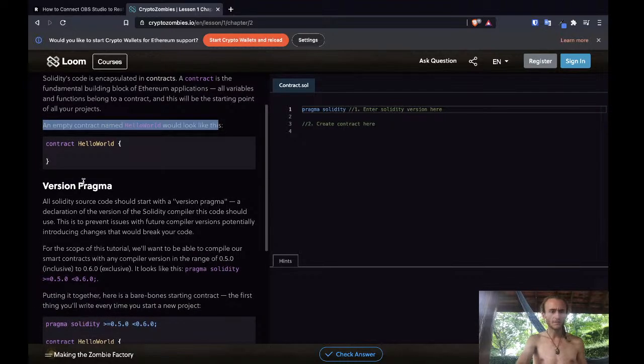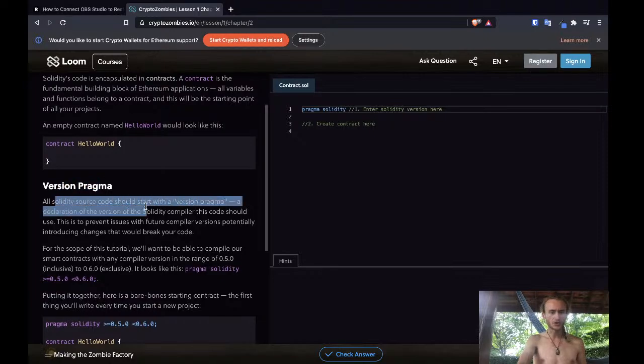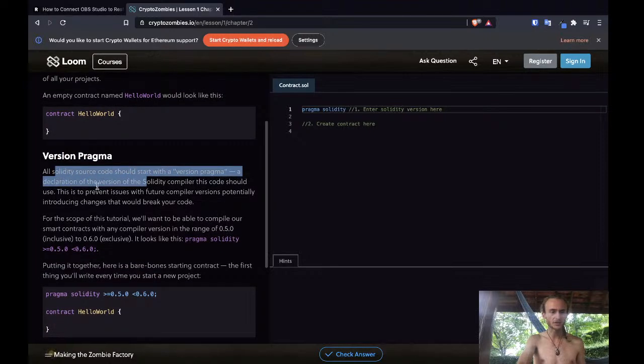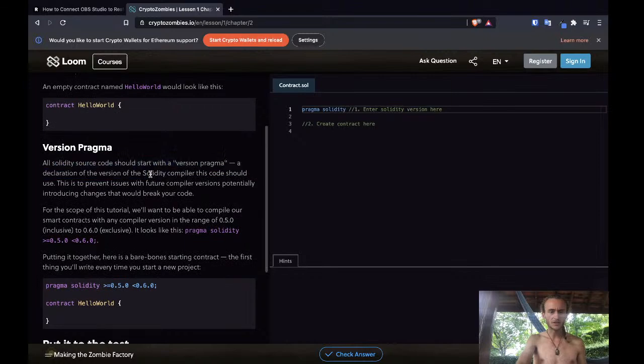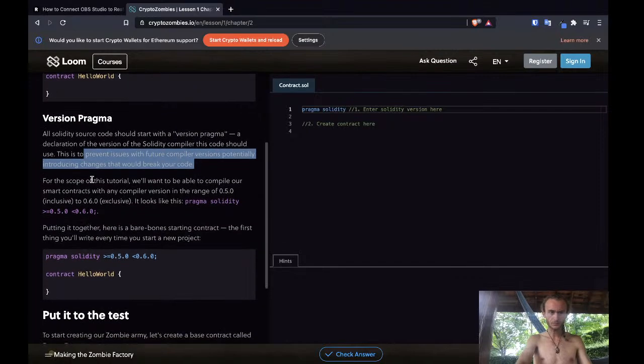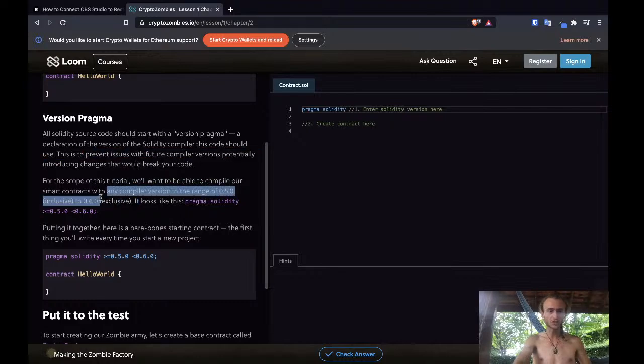Okay. Version pragma. All Solidity source code should start with a version pragma, a declaration of the version of the Solidity compiler this code should use. The reason for this is to prevent issues with future compiler versions potentially introducing changes that would break your code. For the scope of this tutorial, we'll want to be able to compile our smart contracts with any compiler version in the range 0.5 to 0.6 exclusive.